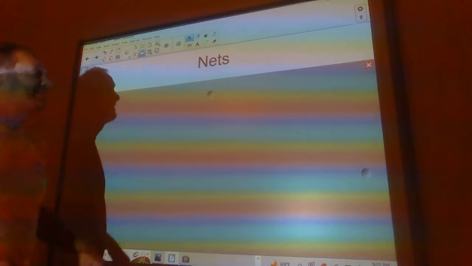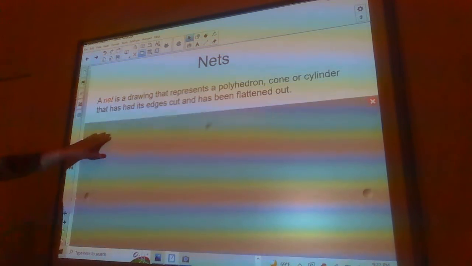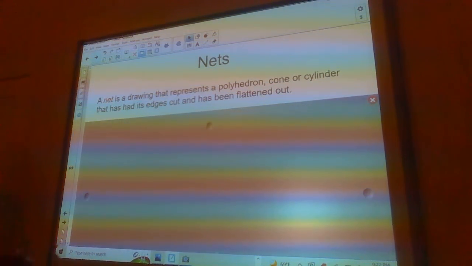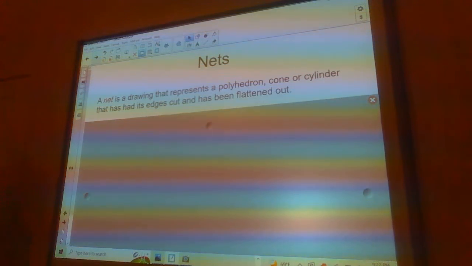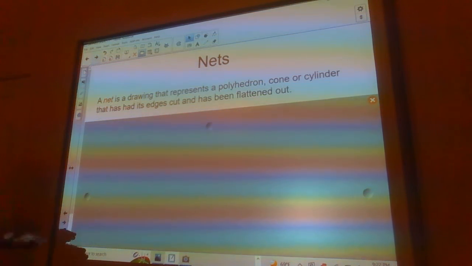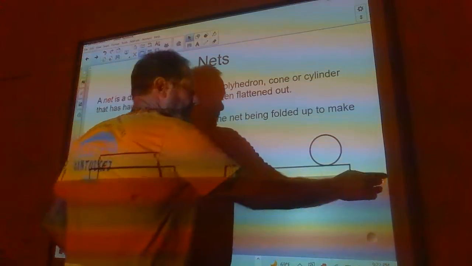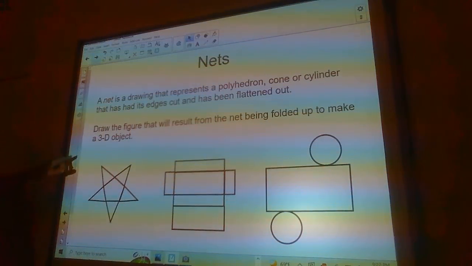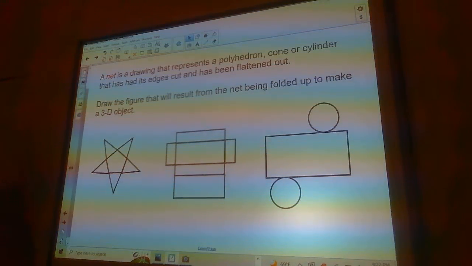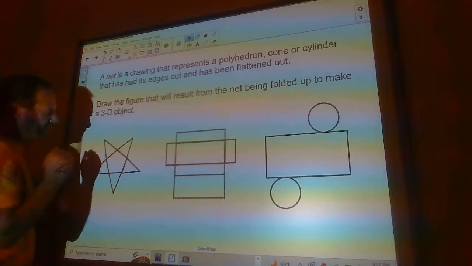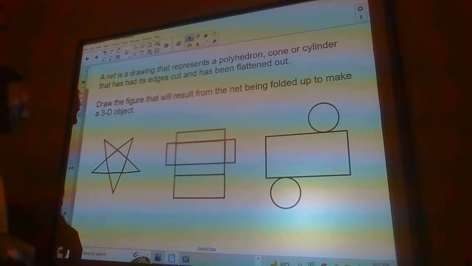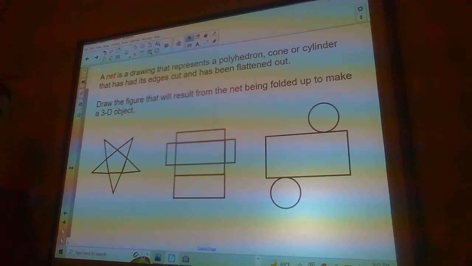Okay, and what is a net? A net is a drawing that represents a polyhedron, cone, or cylinder that has had its edges cut and has been laid out flat. Okay, so here we have some nets. This one would be a pentagonal pyramid. You'd fold all these triangles up. They would form a pyramid. It's called a pentagonal pyramid because the base would be a pentagon.